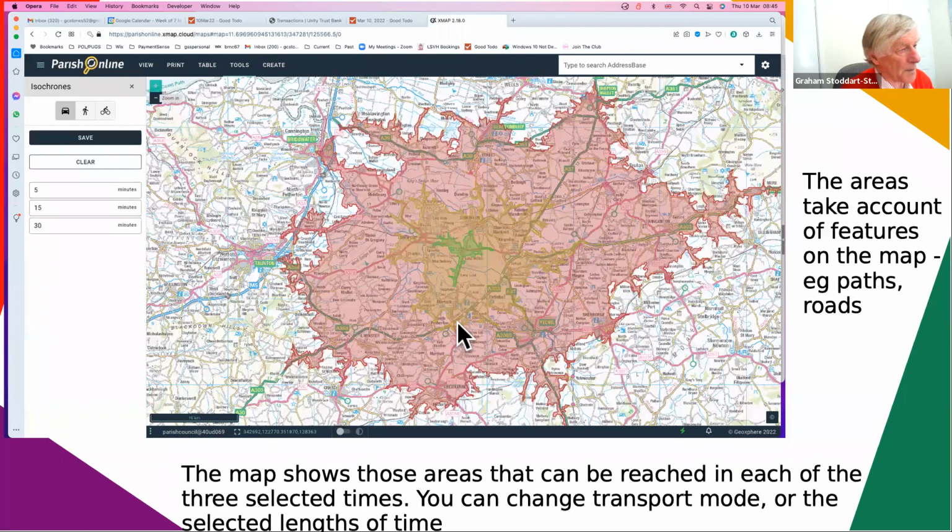And it immediately pops up and says, if you are going to travel, in this case, you've selected a car, so you can go this far in 5 minutes on the green scale. You can go this far on the brownish scale, and you can go this far on the pink scale.